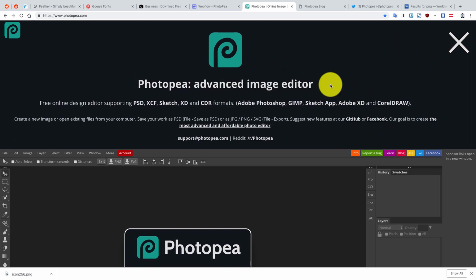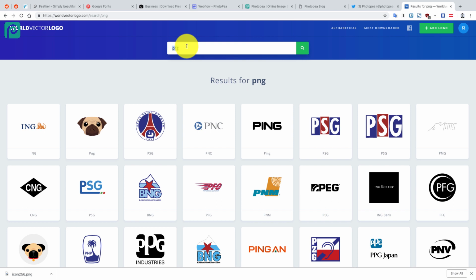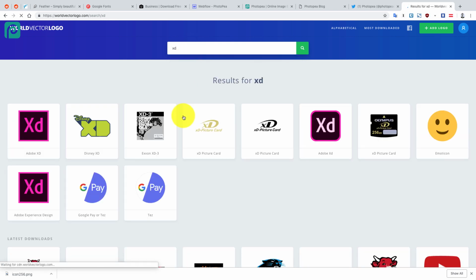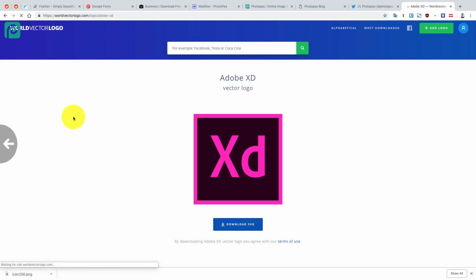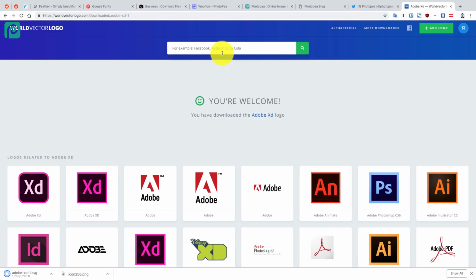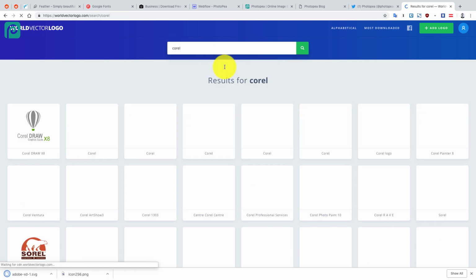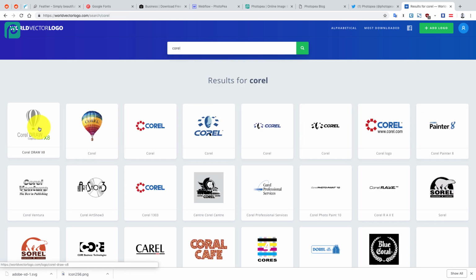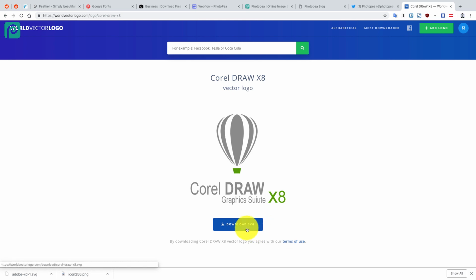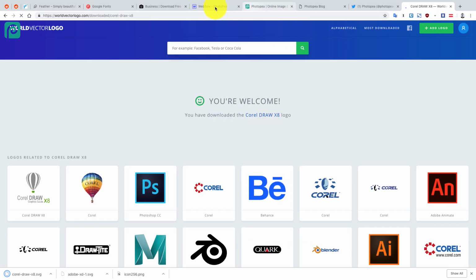It's just, I can't select this. Okay. Okay, here we go. Field lines, they're supporting PSD, XCF, XD, I'll add that in as a logo. Sketch, Corel Draw. Alright. XD. We're filling this up. Oh, that's the old logo. It's the new one. Download this. And Corel. I didn't know they still existed, but I guess that's interesting.